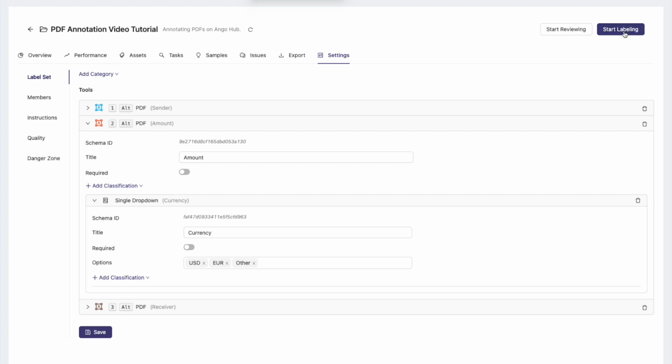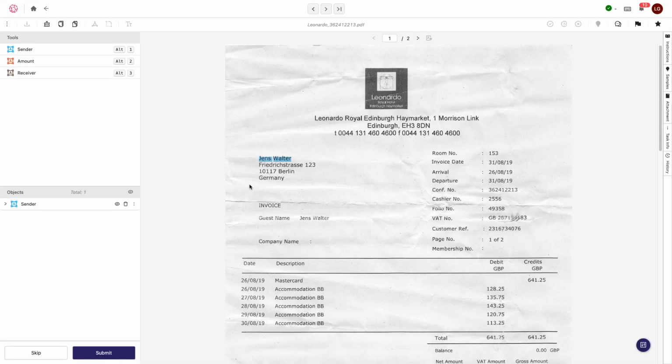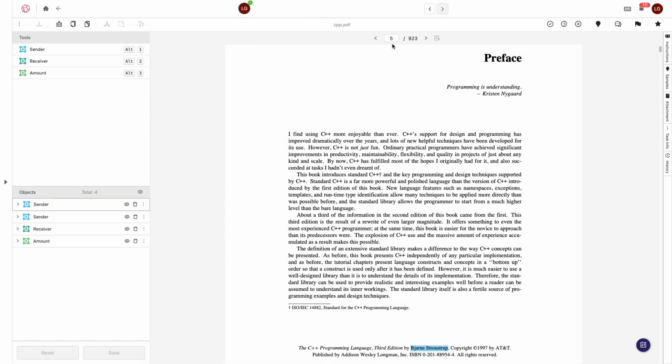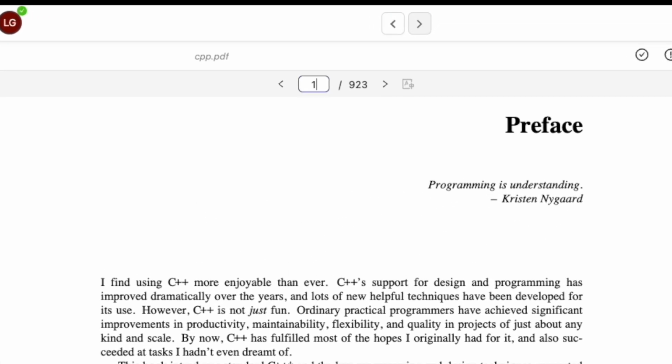Let's click on Start Labeling. Once we are in the labeling editor, to place annotations on the PDF, simply select the tool from the left side and draw an area on the PDF. If we right-click on the area, we can answer the classification questions we wrote earlier. When you're done labeling the PDF, you can click on Submit, and the system will show you the next unlabeled PDF. On AngoHub, we support PDFs of any size.